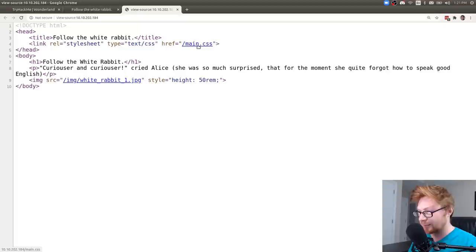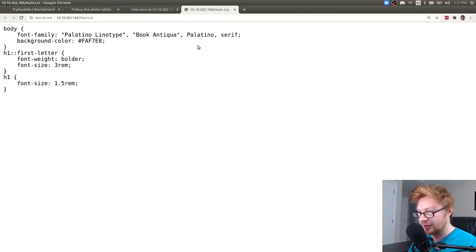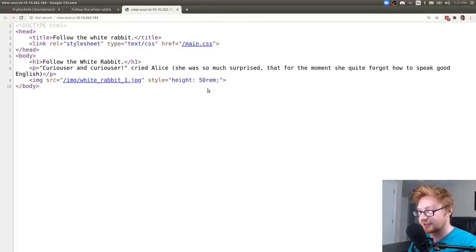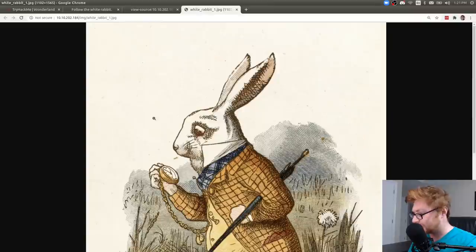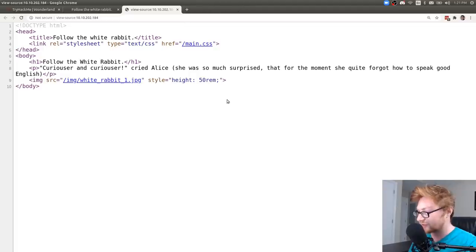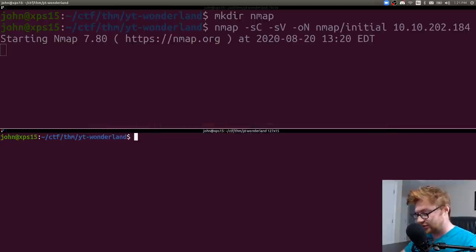Looking at the source code, I'm going to check with Control U on my keyboard. I see a main.css. I do like to check these static files just in case they hide anything in there, if there's anything kind of custom. Image, I guess we could download this and if we needed to, run some steganography or do some other file tricks on that. But let's actually start to enumerate that web service.